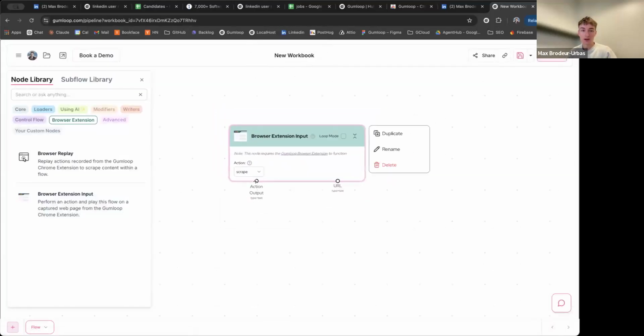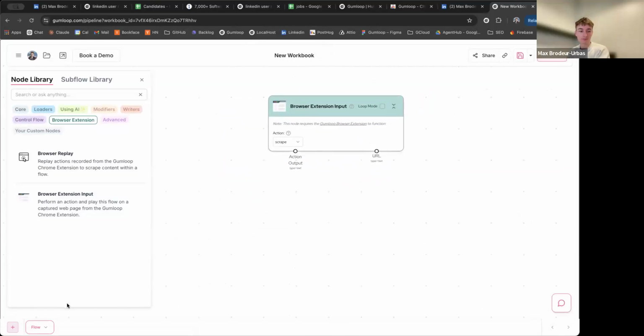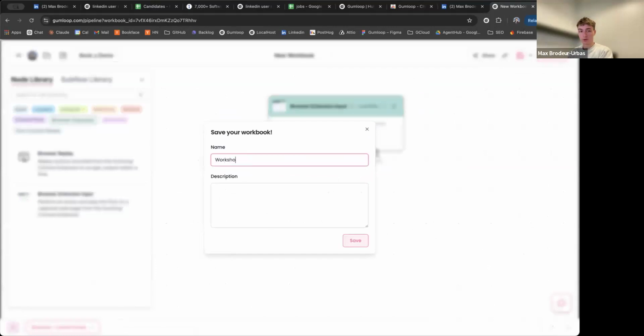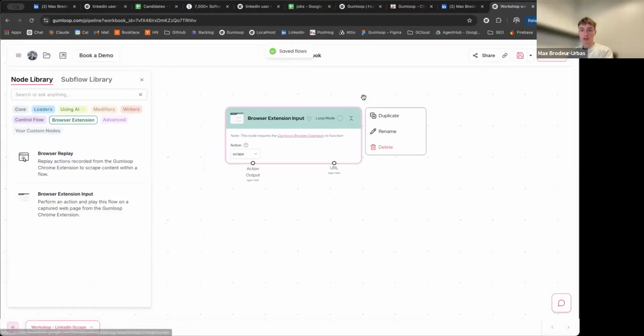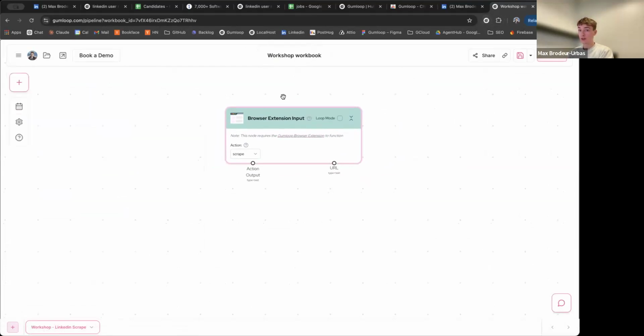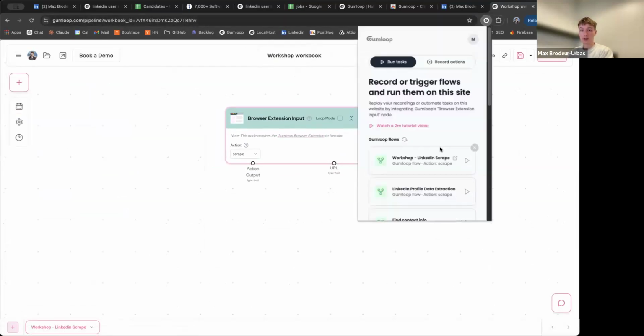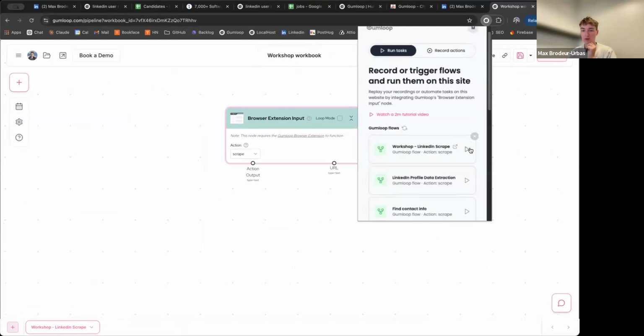And then, if I were to, let's say, save this, I'll call this workshop LinkedIn scrape, and save this as workshop workbook. I should have access to this flow, even though it's doing nothing right now. It will appear in my Chrome extension list. So workshop LinkedIn scrape is right here. I'm able to press play. Nothing would happen other than the content of my screen being scraped.